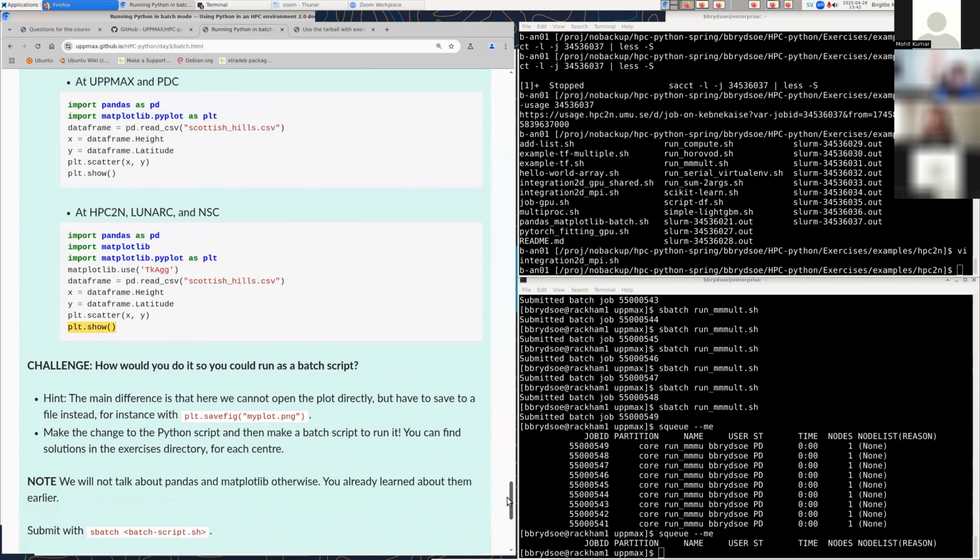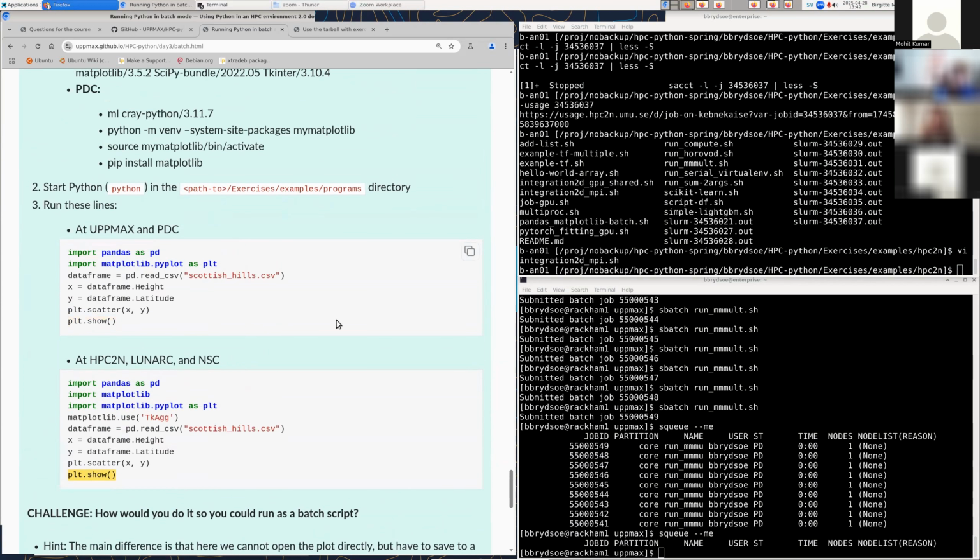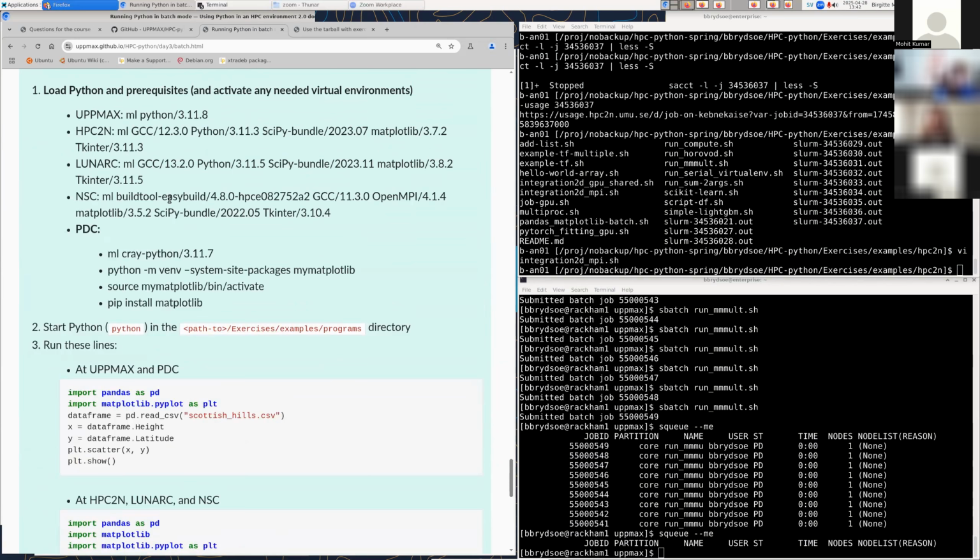And you can use the same batch scripts as before and just modify it. But remember, you probably need to add some different modules. In fact, these are listed here. And you can find the answer to it in this directory here. But please try to do it yourself first.